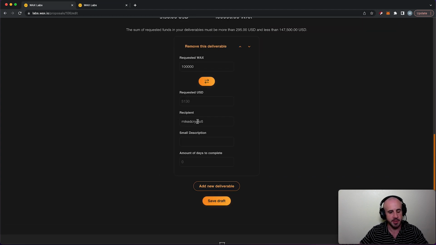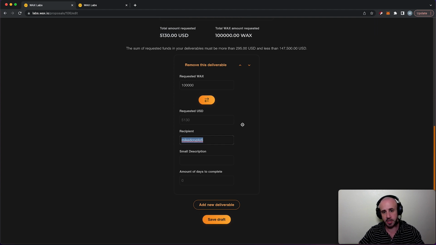All right, so then you put the recipient. This is going to be who gets paid if it gets approved. So probably your own wallet address, I would guess. But you can change this if you want the recipient of the funds to be some other account. Small description. It can't be very long. This will be like, market UI. Something simple like that. Just like a quick little title.